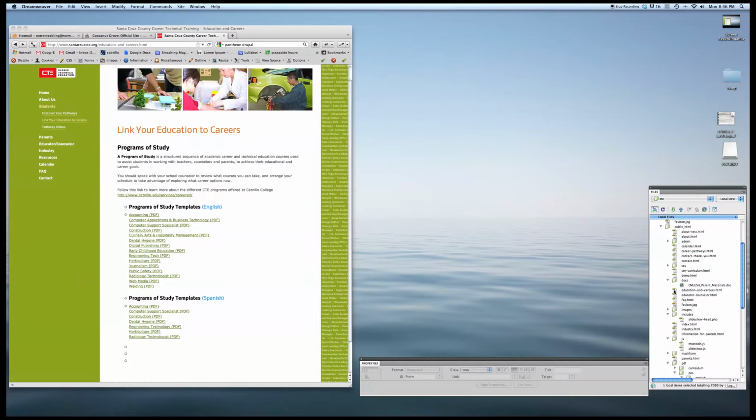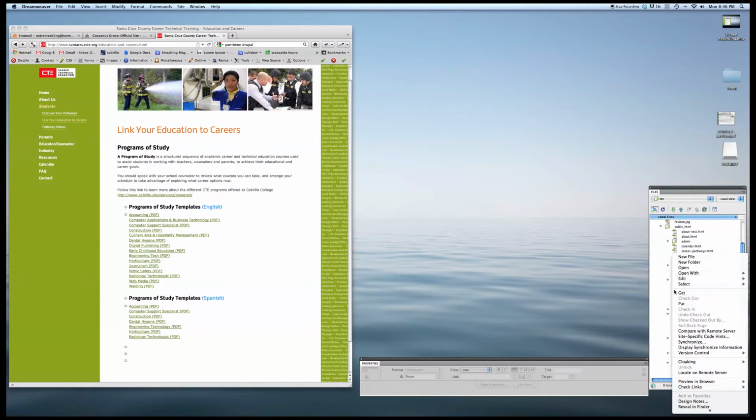So if somebody did make a change to educationandcareers.html, let's say I made a change, that means the copy on your computer is not current. So you basically need to get the most current copy, and of course that's sitting on the website. In order to get that copy, you can either control click if you are on a Mac, or if you're on a PC, right click with your mouse on the file that you want to get, and then you'll see an option right there.